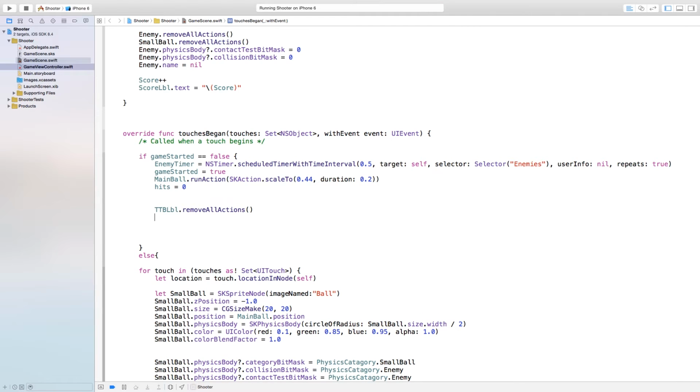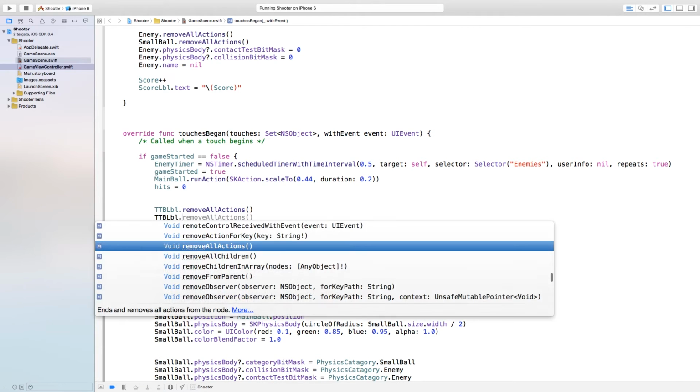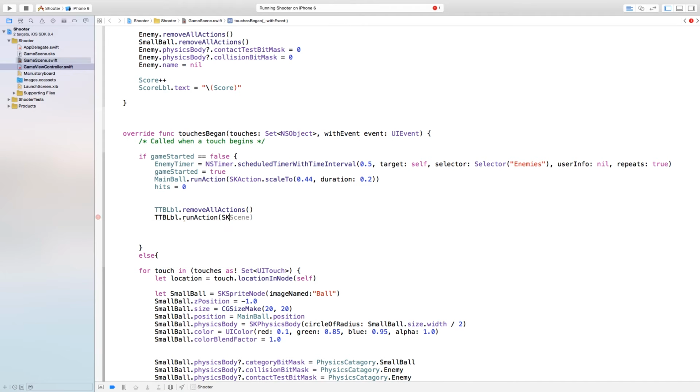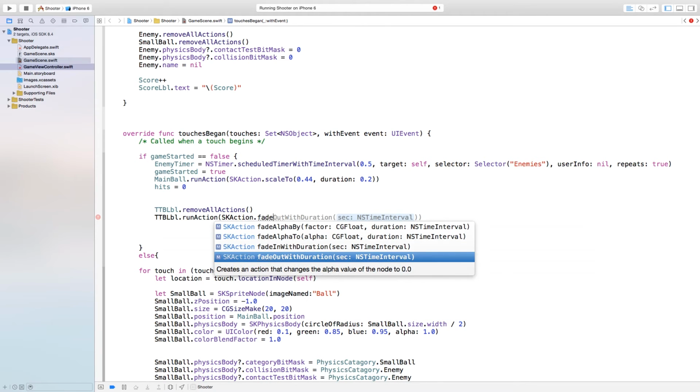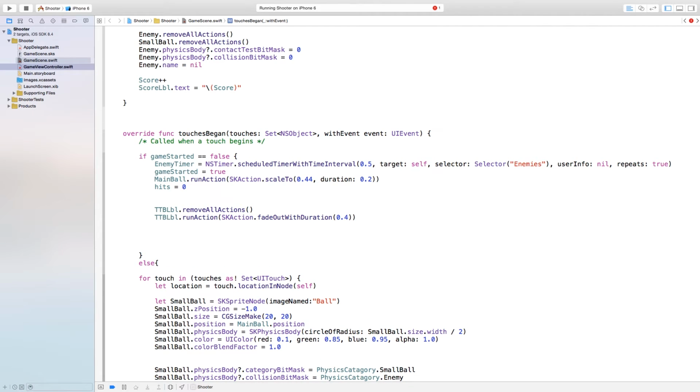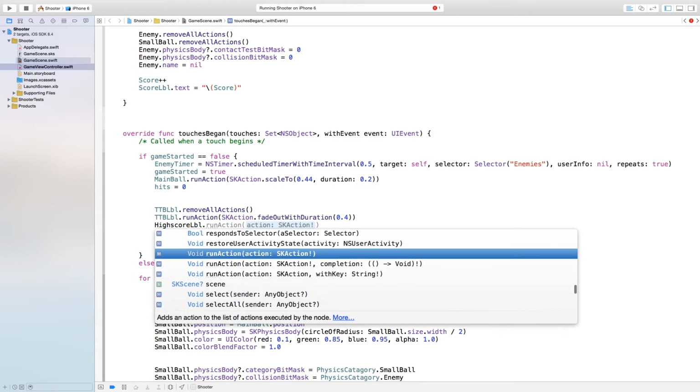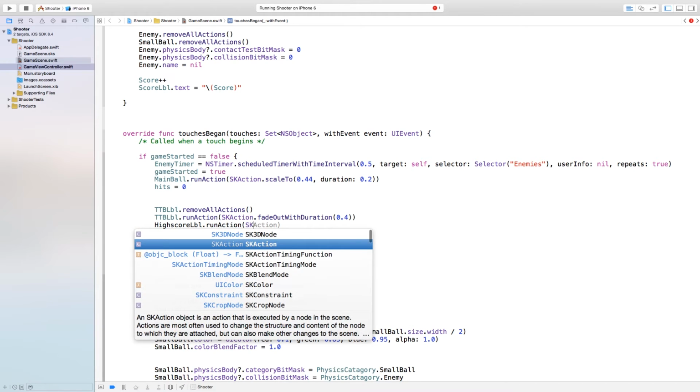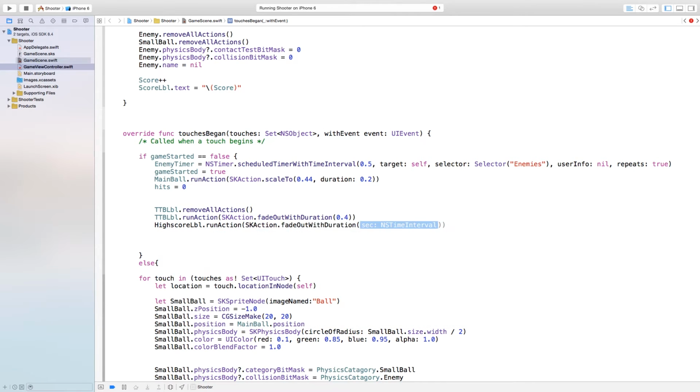and then we want to run another action, and this will be ttbLabel.runAction, and this will be SKAction.fadeOut(withDuration:), and this is going to be a duration of 0.4 seconds. I just picked that randomly. You can really pick whatever you want. Our high score label, we're also going to make that hide. So we're going to say highScoreLabel.runAction, and this will be an SKAction.fadeOut(withDuration:), and this again will be 0.4 seconds, like so.